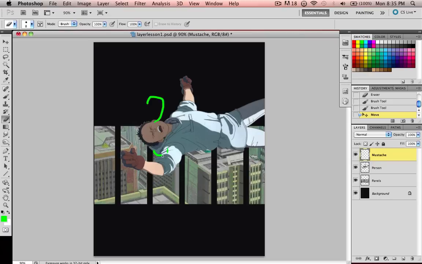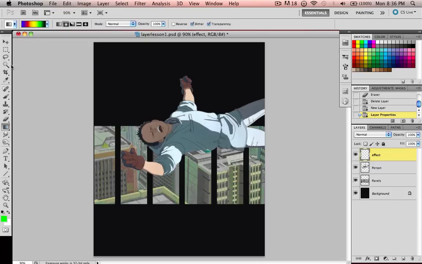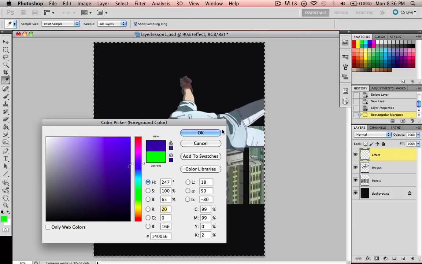So that's what you want to get in the habit of doing, is creating everything on its own specific layer that you might want to change later. And it also makes editing a lot easier as you go into these tutorials. So let's go ahead and delete this mustache layer by selecting it and dragging it to the trash. And then let's create a new layer on top, and we'll just call this effect. So this effect layer, we're going to get a rectangular marquee up here, and we're just going to make a box. And let's go ahead and paint it dark blue.